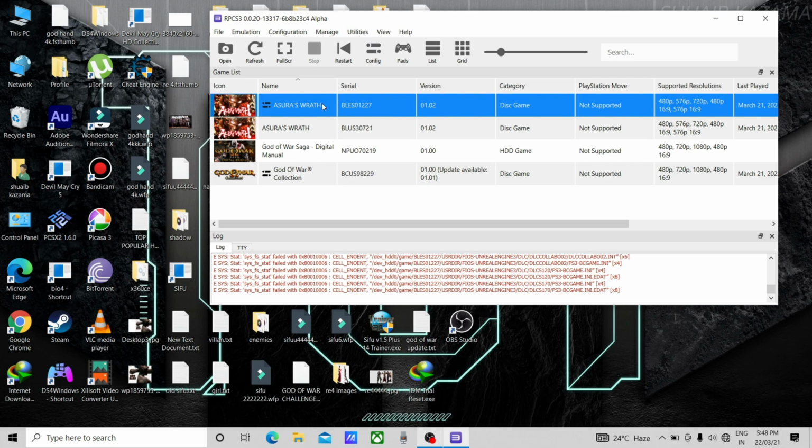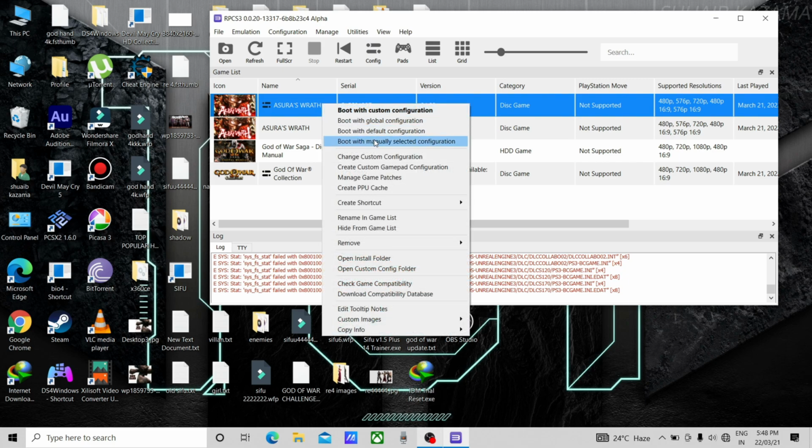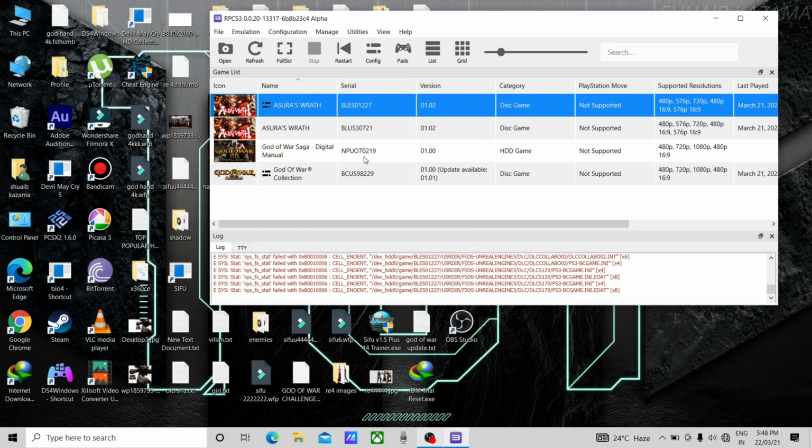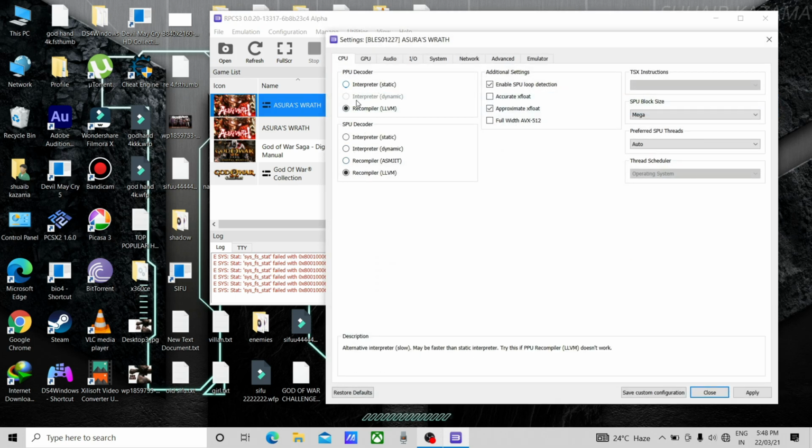Create a custom configuration for this game by right clicking on the game and clicking on create custom configuration. So change your setting just like my configuration setting.